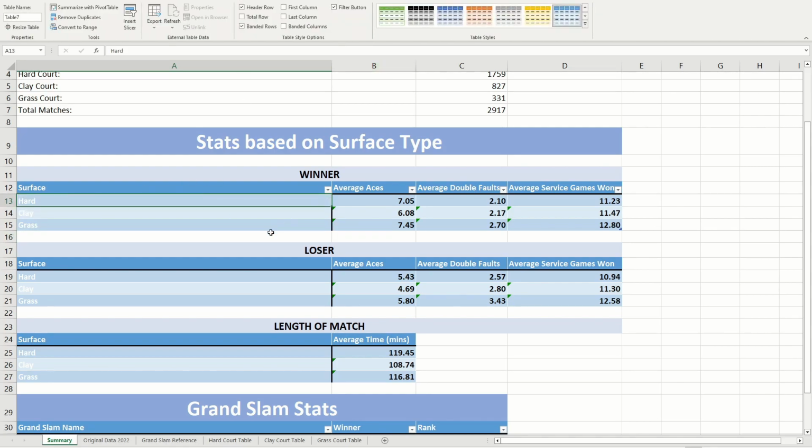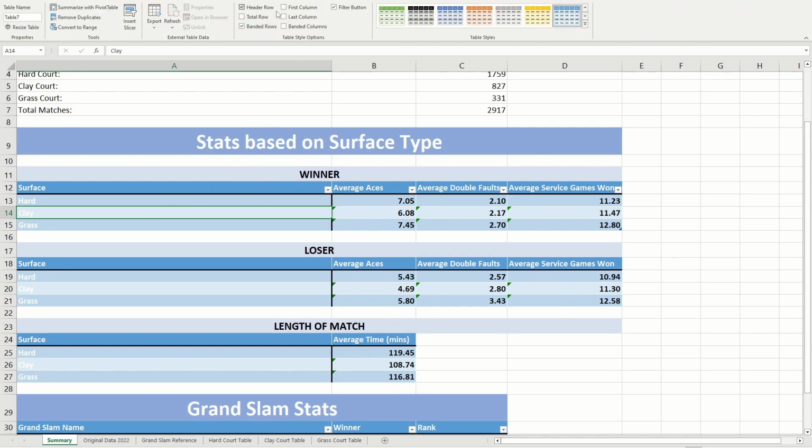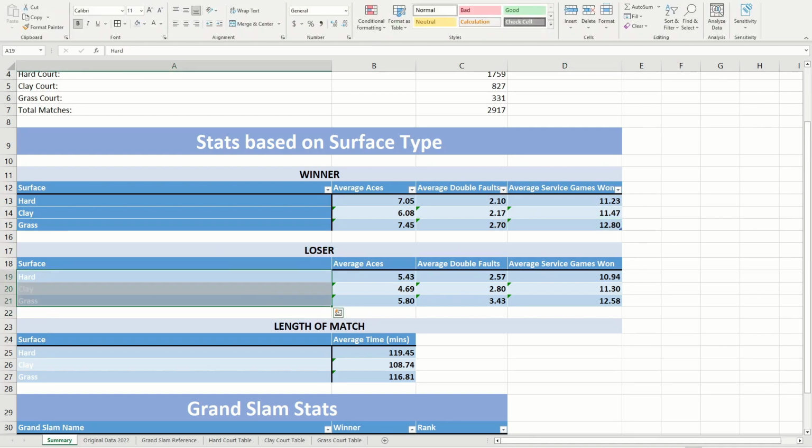Okay, so in these tables, if you click on one of the tables and then go to the table design ribbon, I'm gonna check the first column option, because then it shows a different color, and that's what I want, because I want this color to be the cells in the surface. I want them to be a different color than the average aces, double faults, and the service games one, to show the distinction in the two-way table, if that makes any sense. And so I'll do that.